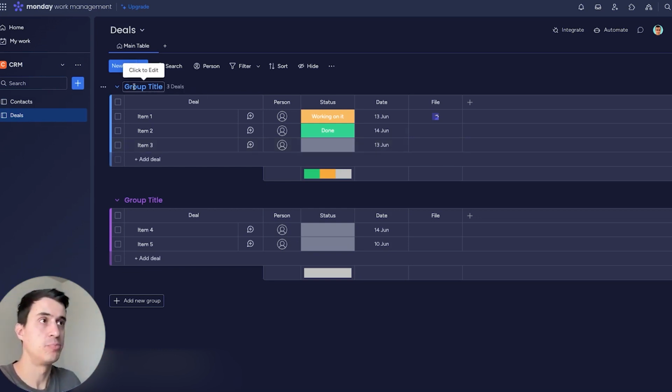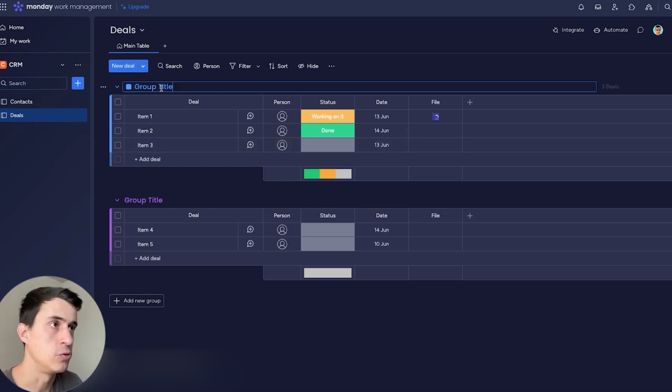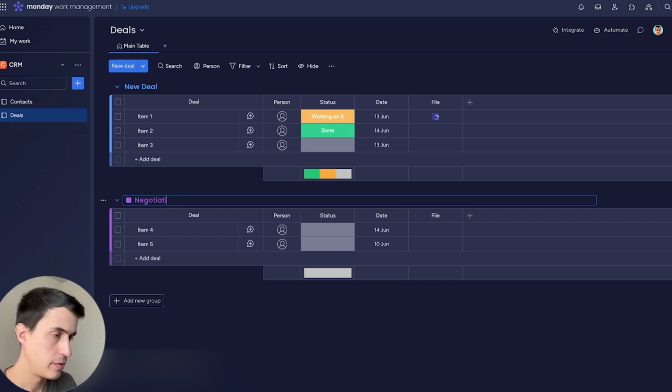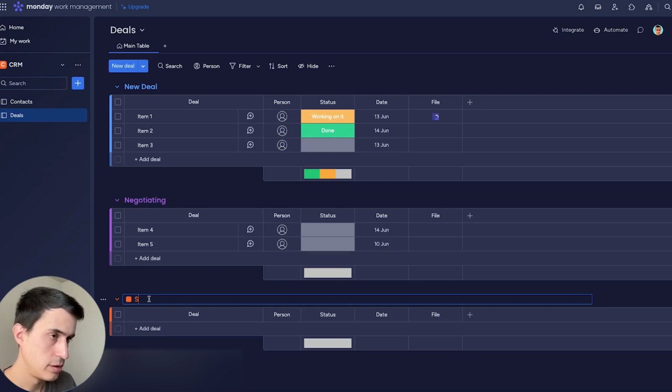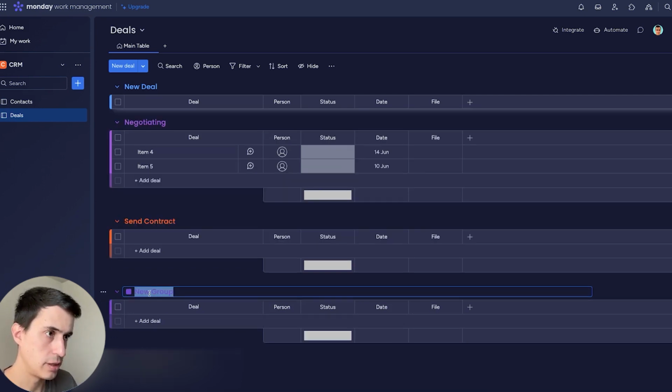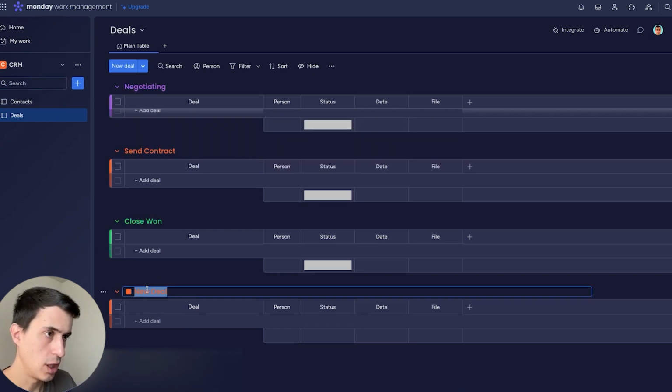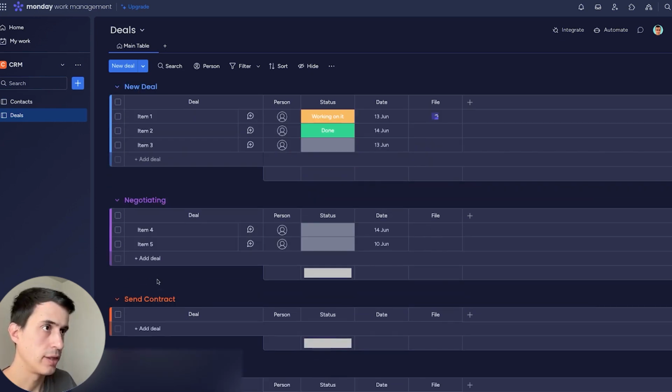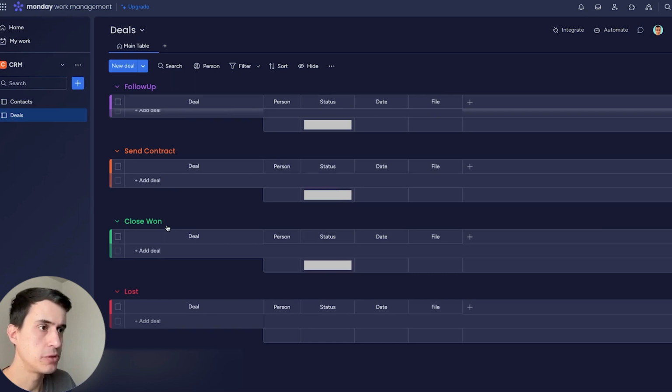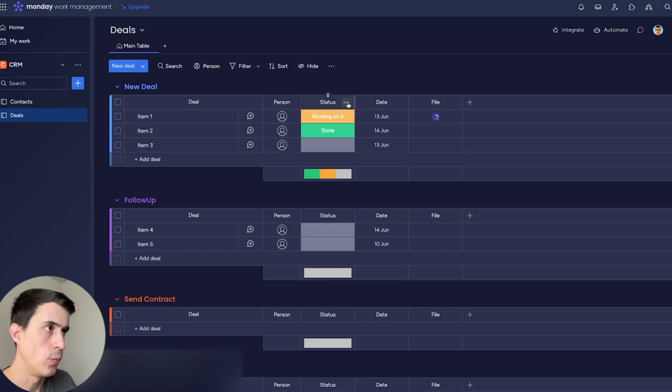And for this board, we're going to need to use the groups. So let's say new deal, then negotiating, then send contract, and the last one, let's say closed won, let's put it as green, and another one for lost, and let's make it red. Let's add a follow-up. I always like to have the status column match the groups. Okay, and I'll show you why in a bit.